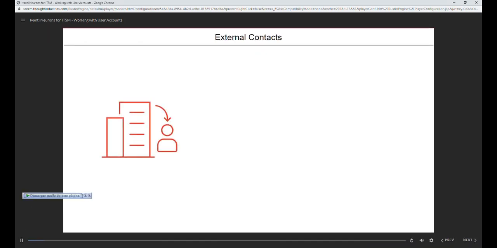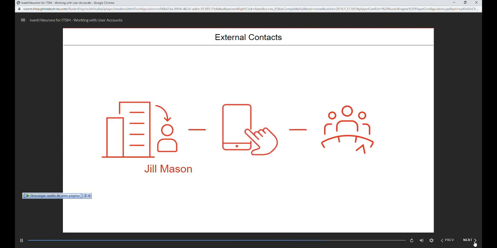Now that he has set up Kyle's new employee user account, Matt sets off to create an external contact user account for the new general contractor hired by the company, Joe Mason. One of the benefits of setting up external contacts in Avanti Neurons for ITSM is that they may be assigned certain roles that relate to their job function. For instance, linking Jill to a self-service mobile role will allow her to make service requests related to her general contracting work.